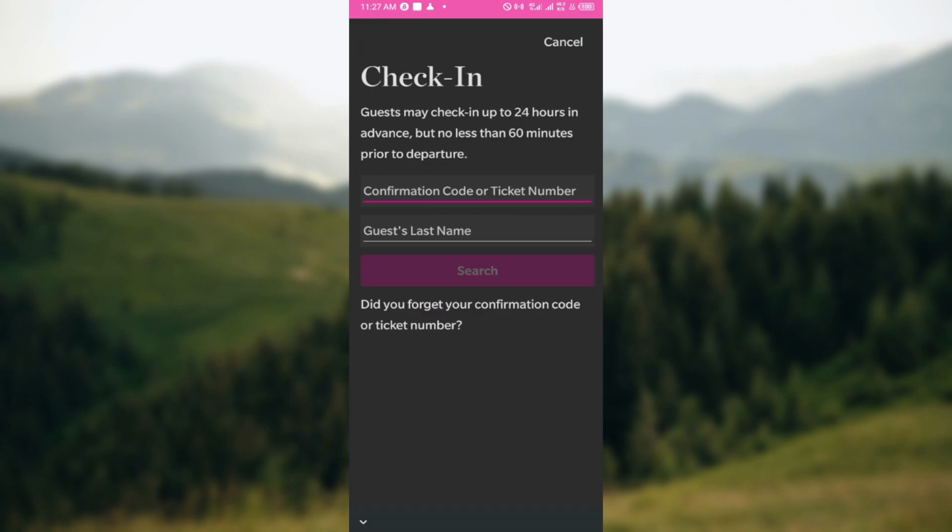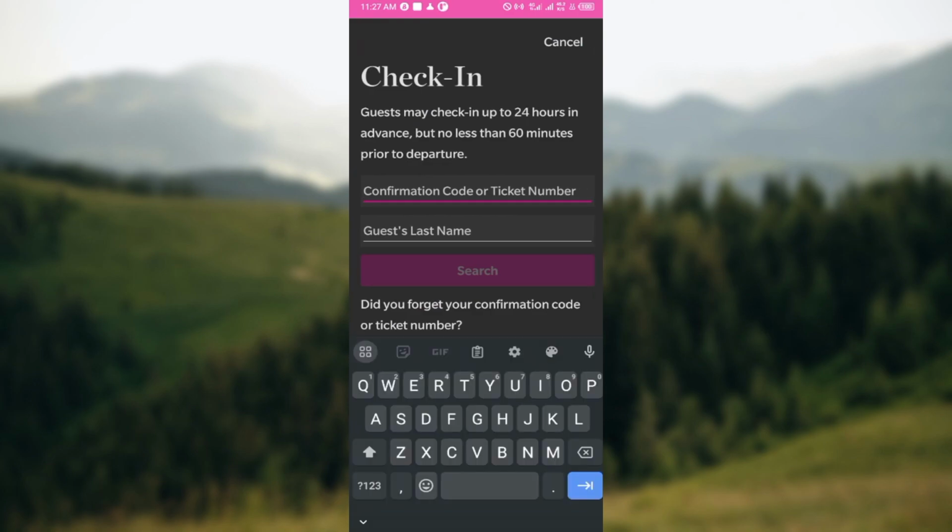And by the time you check in, you can see the write-up which says guests may check in up to 24 hours in advance, but no less than 60 minutes prior to departure. Now, this is displaying as guests because I am currently a guest on the Hawaii Airlines account, since I don't have an account yet. But for you, if you have an account, ensure you sign in so that the check-in process can be easier.